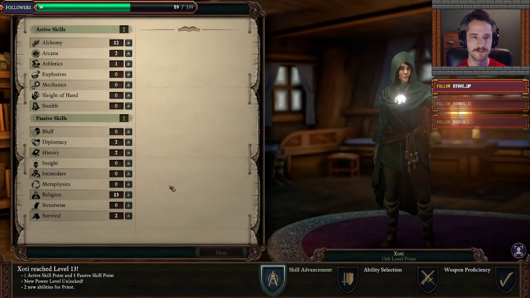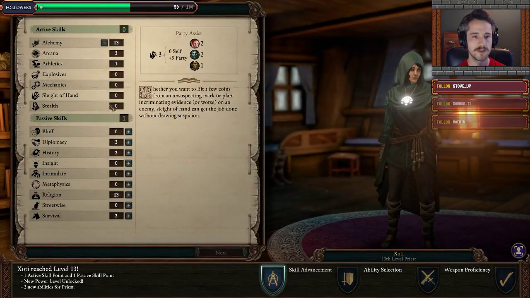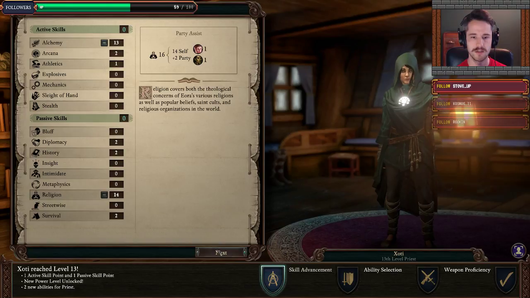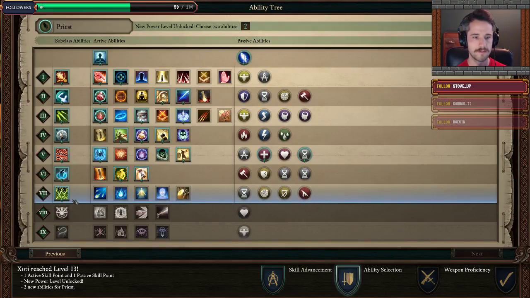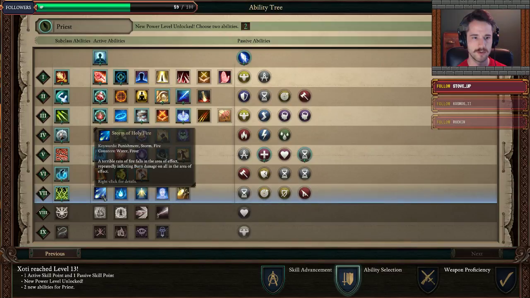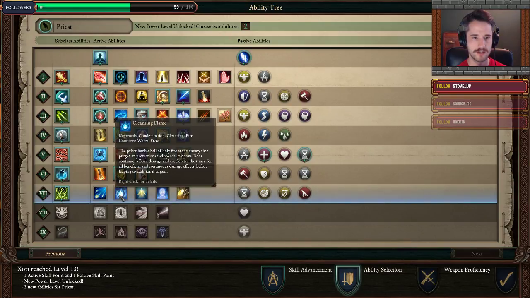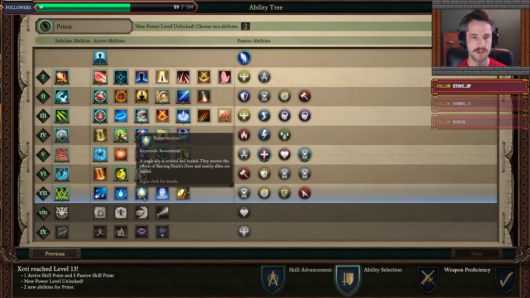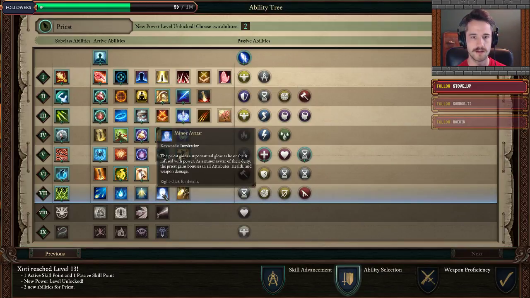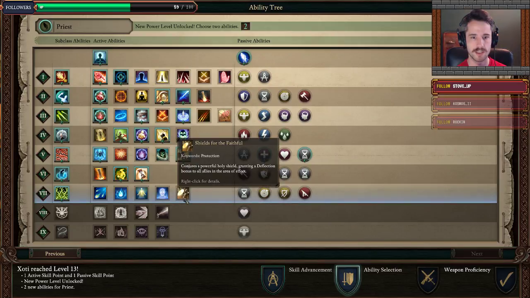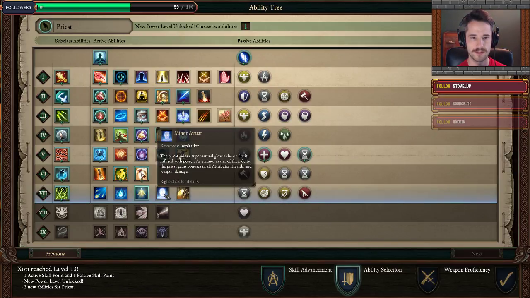And Jody. Alchemy and Religion. Level 7. Nice. Storm of Holy Fire, Cleansing Flame, Resurrection. I think we need Resurrection. A single ally is revived and healed. They receive the effects of Barring Death's Door, and nearby allies are healed. Yeah, I think that's what we're going to do. So she gets 2. So take Resurrection for sure.